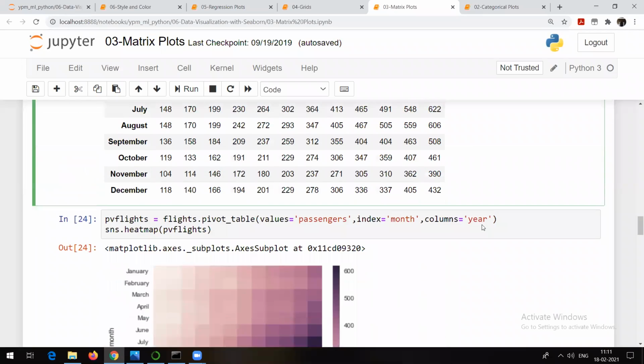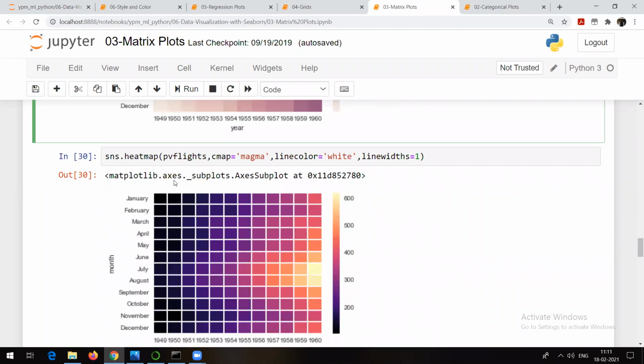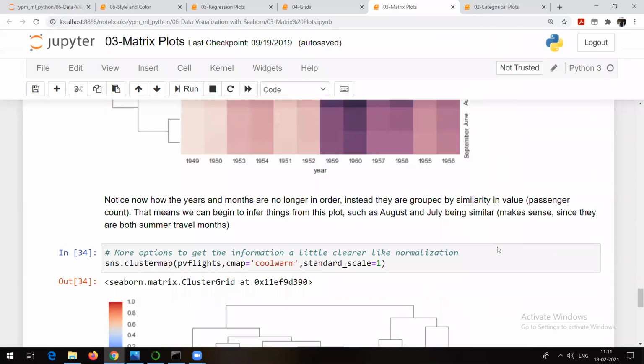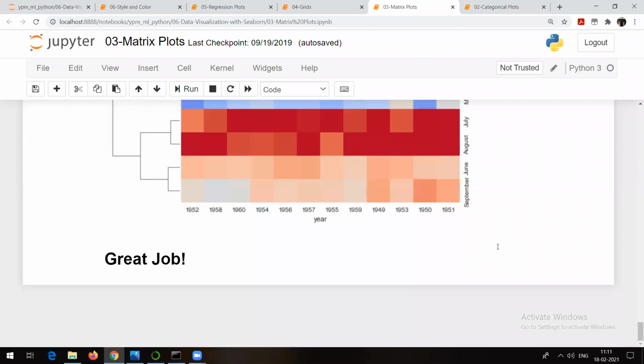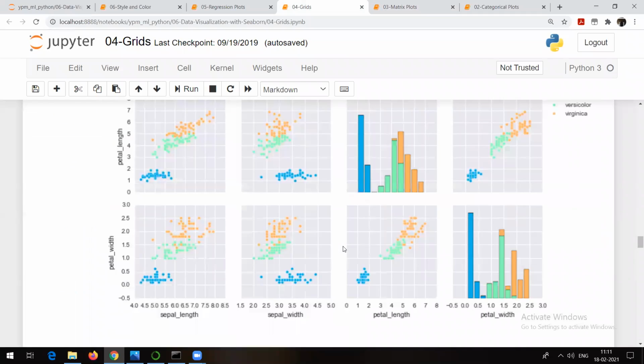So yes, we have talked about pivot table, and then we have seen this particular thing, heatmap, which is again very important, right? And then the different arguments which are present in the heatmap. Cluster map also we have seen, which uses a certain type of clustering, right? So yes, that's what we have seen, and then finally we started with the grids.